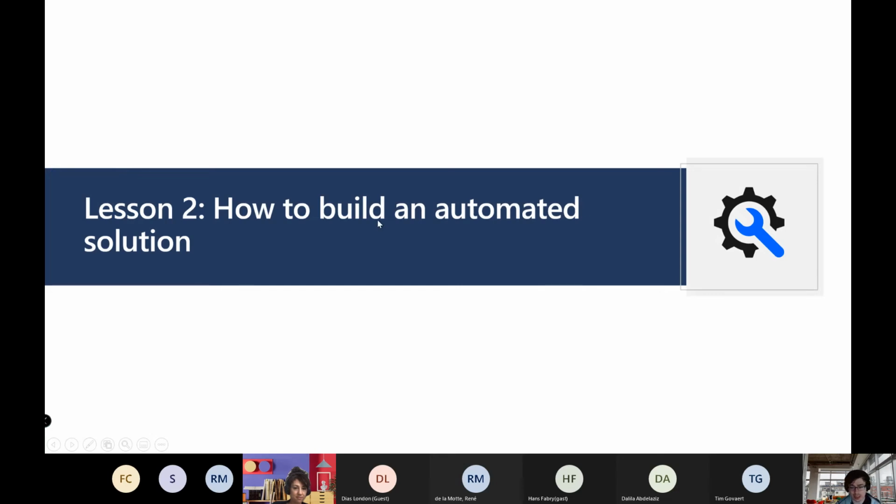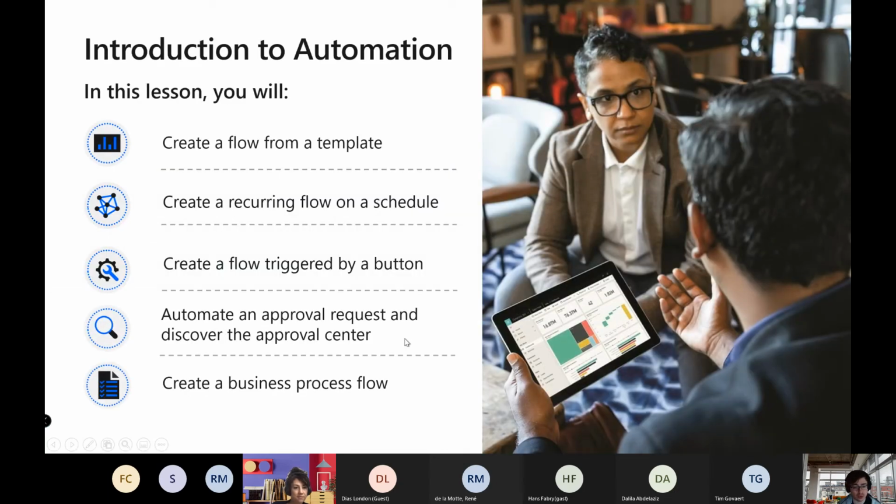We're going to look at the second lesson now in this module, which is all about building an automated solution using Power Automate Flow. So we're just going to cover off some of the other theoretical concepts relating to how we go about creating different sorts of flows. We'll also touch briefly upon business process flows as part of this.